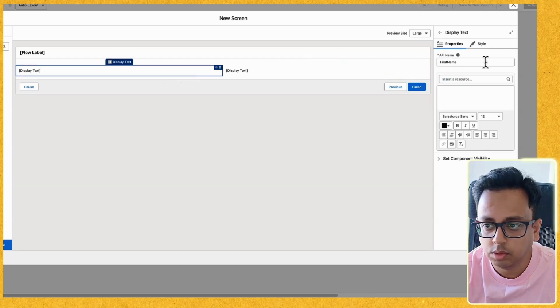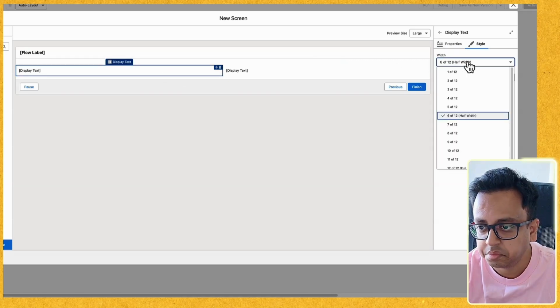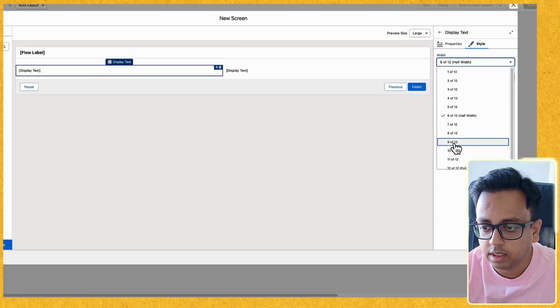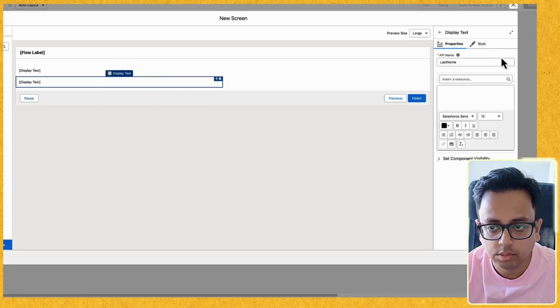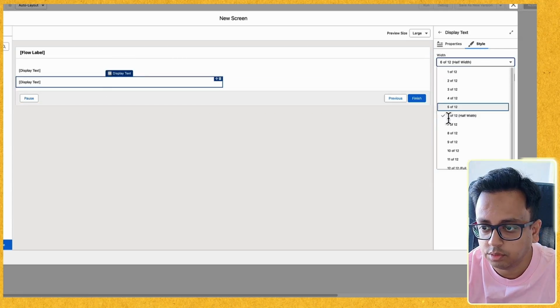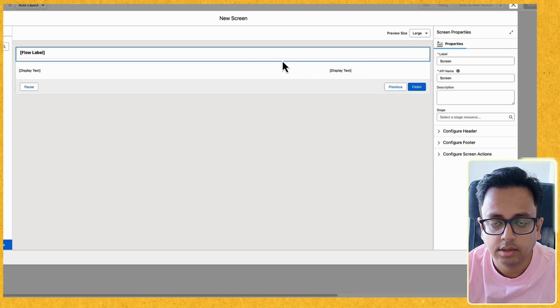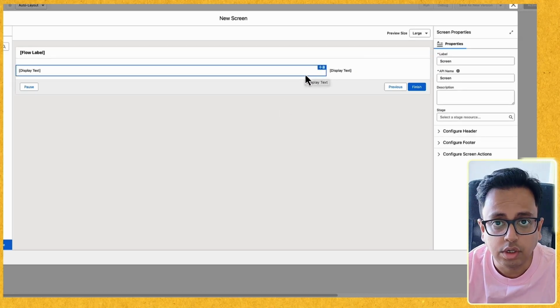But here you can do, let's say first name is probably a little longer, so I'll give it a 9 of 12, and this one I'll give as 3 of 12. So they're still coming next to each other. So this is a way how you can control the way your elements will be displayed on the screen.